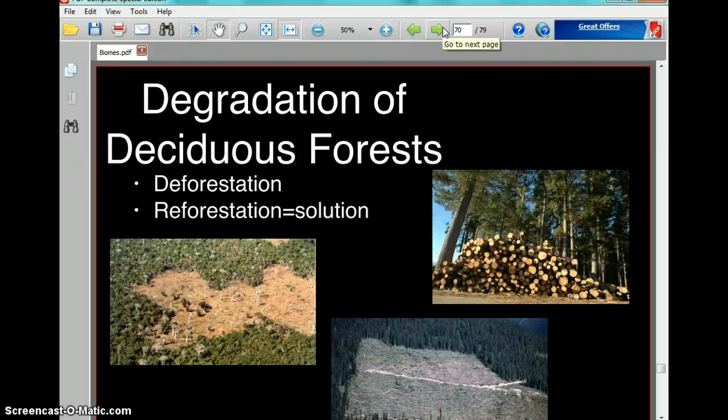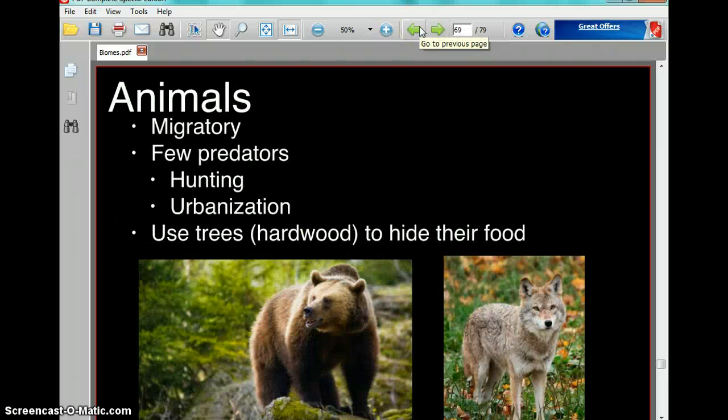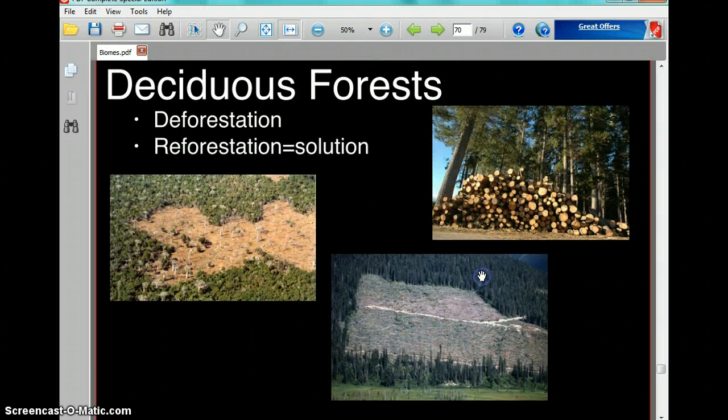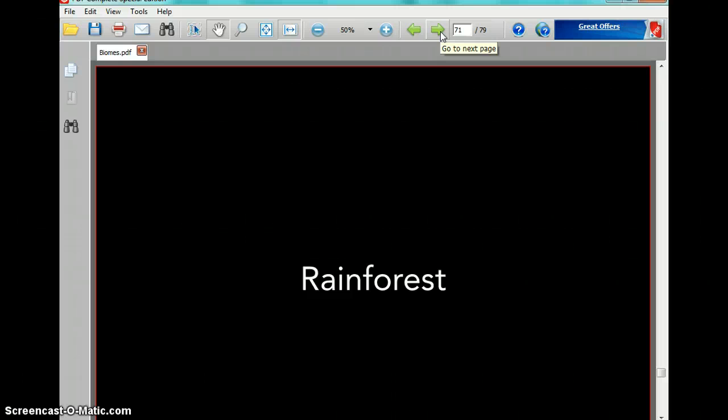There are a few predators left due to hunting and urbanization, and that's degrading the forest, obviously. The biggest environmental problem is, again, deforestation, again for logging and stuff like that. They cut down the trees, like logging in the top right picture, and fragmentation is the other. And the solution is reforestation.